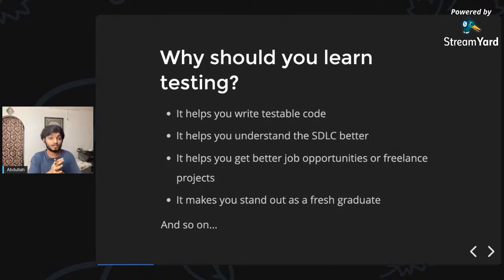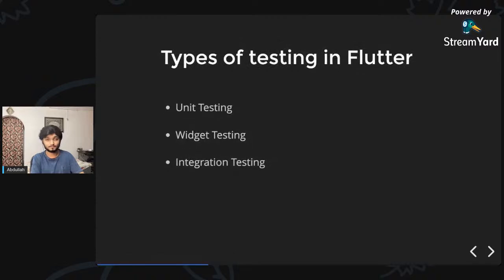So those were a few things that I think you should be aware of. And I'm sure that I've missed a lot of things that will be an added advantage if you decide to learn testing. So if I've missed something, just go ahead and put it in the chat. We'll move forward and jump right into testing in Flutter.